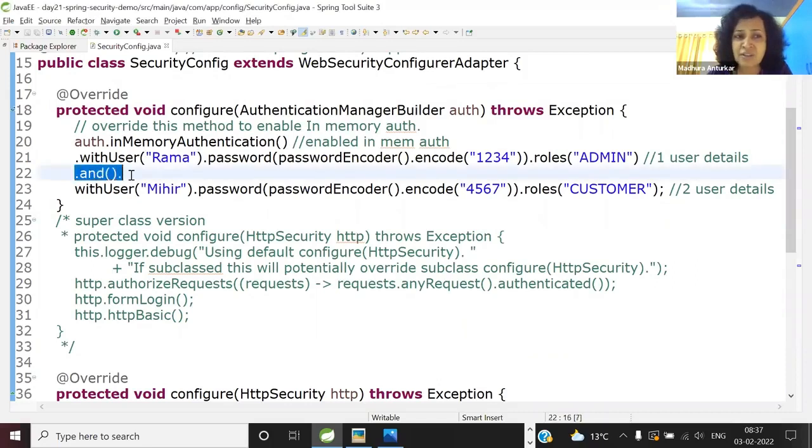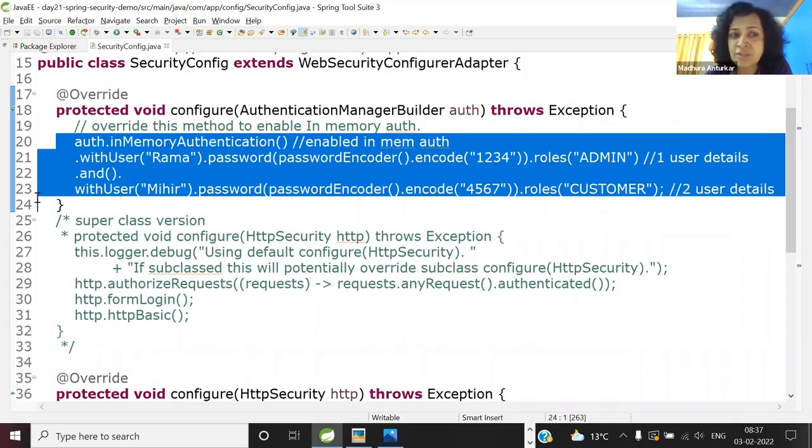This is just a conjunction, for enabling method chaining. So here you can do it in two lines also. You can say auth.inMemoryAuthentication().withUser, and then again you can say auth.withUser and on. But people generally use the method chaining approach. So is it completed now? Authentication or authorization by now? Authentication is over. Customizing authentication is done.